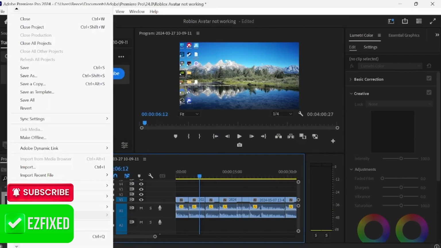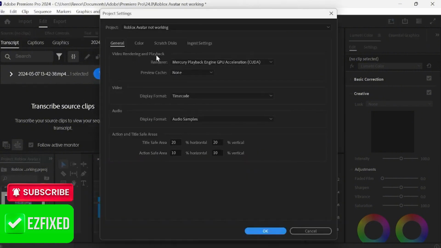Then you want to come into File, underneath Project Settings, and tap General. In here where it says Video Rendering and Playback, you want to make sure the renderer is set to Mercury Playback Engine GPU Acceleration. And then we can just press OK.